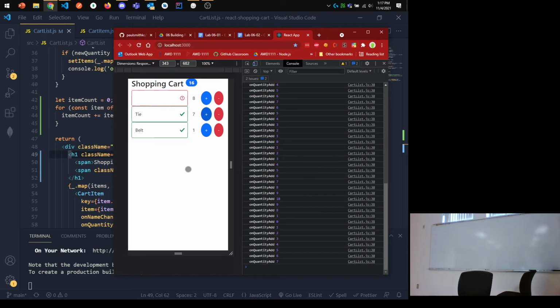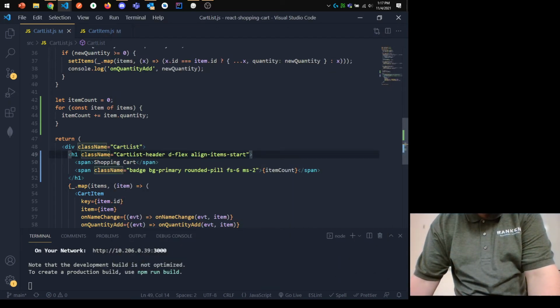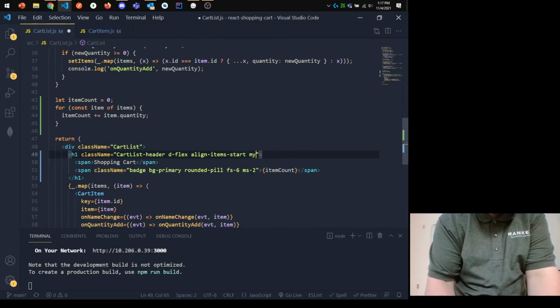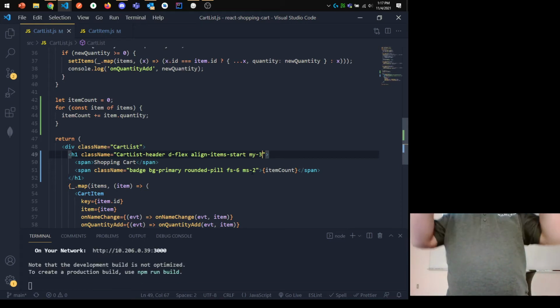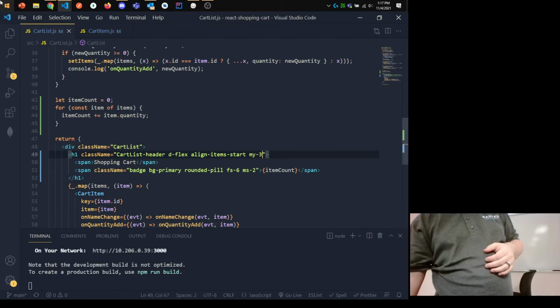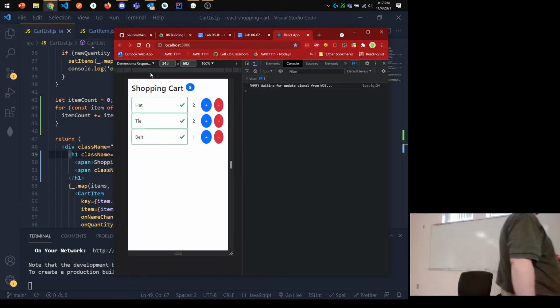Another thing I see, notice that our header is kind of bumping up into the top of the page. Oftentimes I want to add a little bit of margin to push it down. So I would do that with something like an MY3. That's going to add margin on the top and bottom. So we can kind of do that and it'll look a little bit better, right? So now I've got a count. It kind of looks the way I want it to look, right?